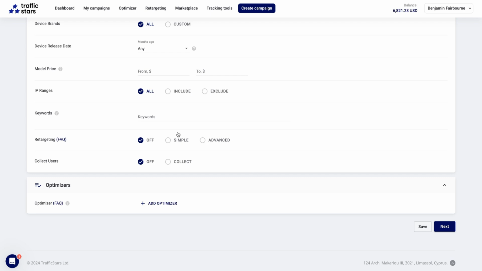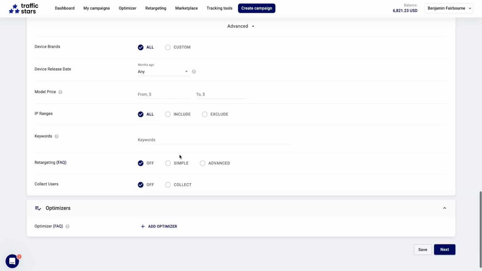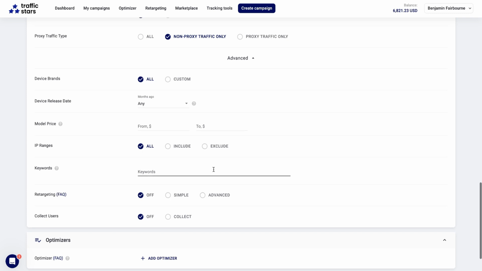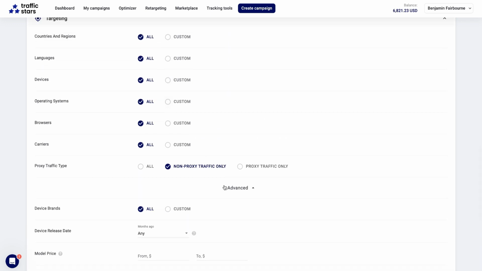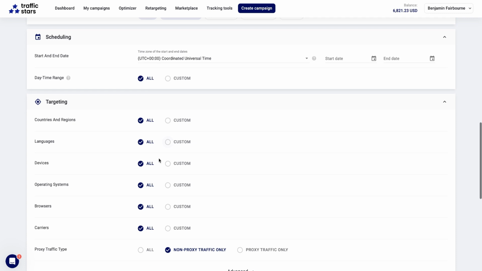But if we keep going here, you can target specific keywords. You can even do retargeting on people. You put pixels and stuff to retarget people. Super granular and super specific on things like the IP ranges, the model price, device release date, all this stuff. And then you can be super specific on the different carriers and the devices, even the device brands. But here we go to devices.